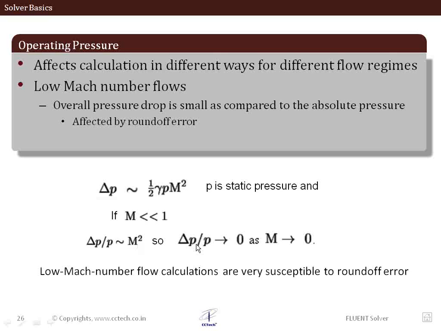So in that case, if I'm using the absolute value of the pressure, which I'll be showing you the meaning of, if I'm using the absolute pressure, this can be a very high value. So what I usually prefer to do is to use the gauge value, that is, take the absolute pressure and subtract the operating pressure from it. So I'm dealing with a very small value. Therefore this delta P upon P tending to 0 means this delta P does not get rounded off.